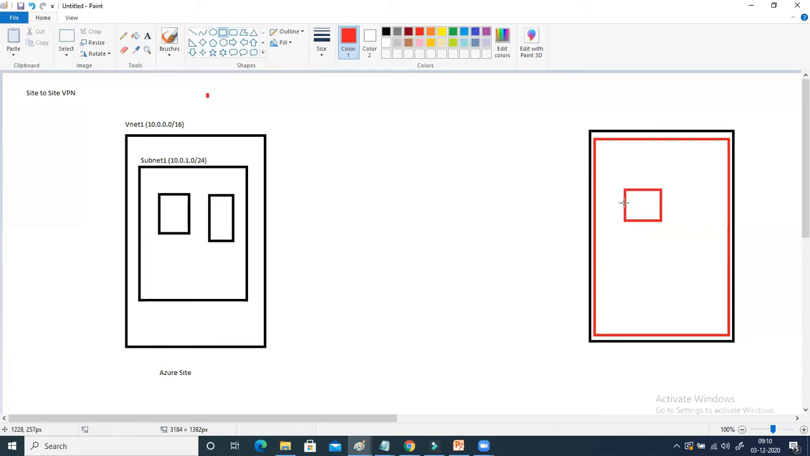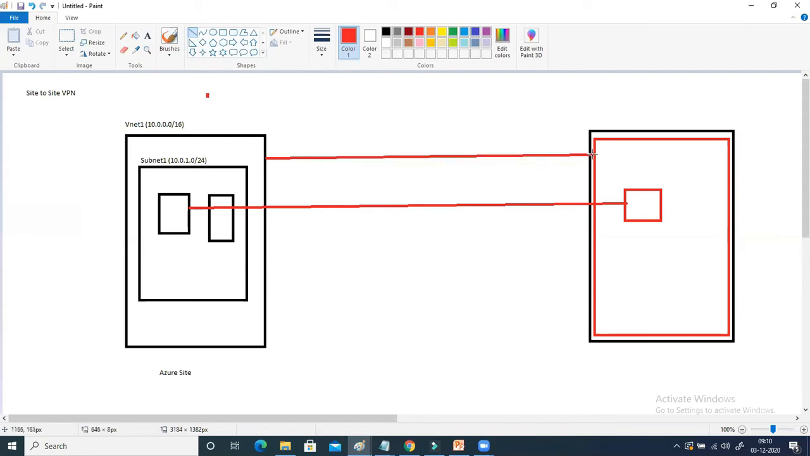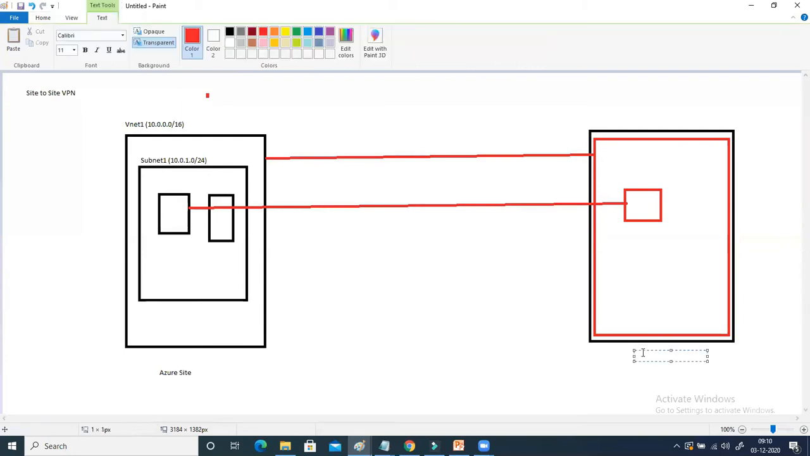If you want to connect from this workstation to this Azure virtual machine via the private IP address, first of all, you have to integrate this network and this network. Then only both of them can communicate with each other. This type of connection is known as site-to-site VPN connection. One is your Azure site and the second is your on-premises site.